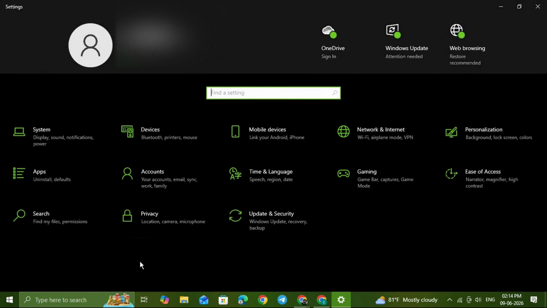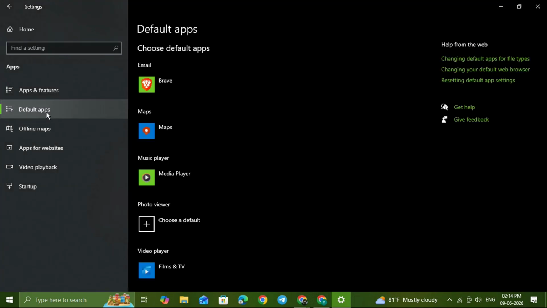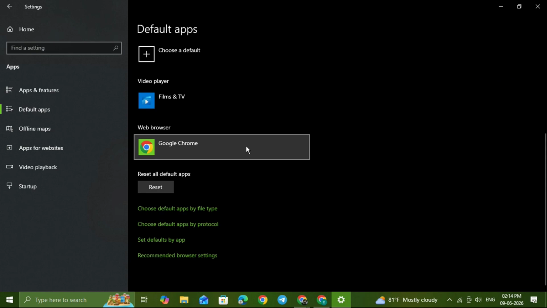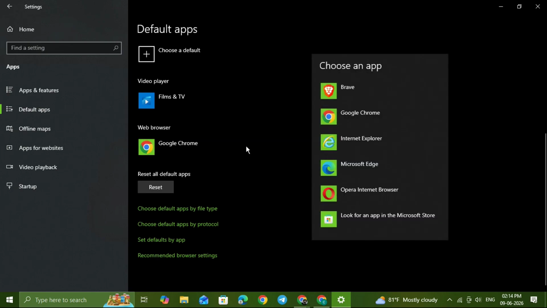Inside Settings, click Apps, then choose Default Apps from the left side panel. This is where Windows lets you choose which programs open different file types and web links by default. Scroll through the list until you find the web browser category. On many Windows computers, this will be set to Microsoft Edge by default. Click the current browser icon under Web Browser.